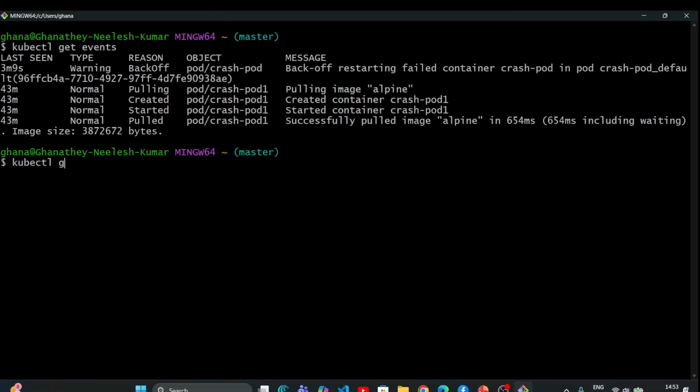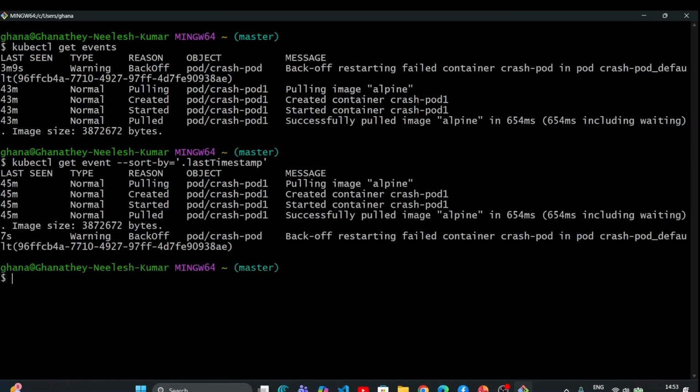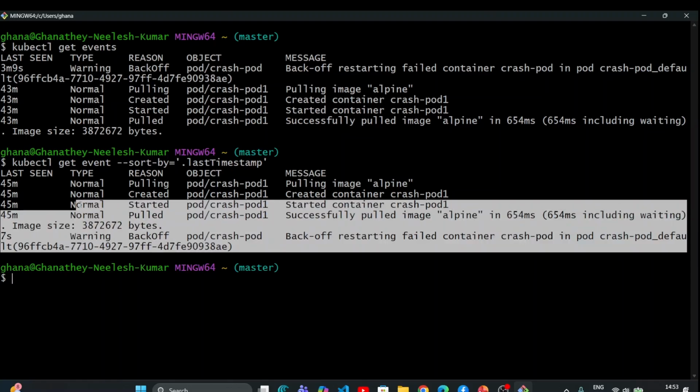So if you see, kubectl get events --sort-by equal to, let's say, .lastTimestamp. Can you see? Now there is clarity in it, right? So what happened first, what happened second, you see the order of execution. The most recent one comes at the bottom. Kubernetes events are not sorted by time by default, which is why it's hard to understand the real cause of failure.